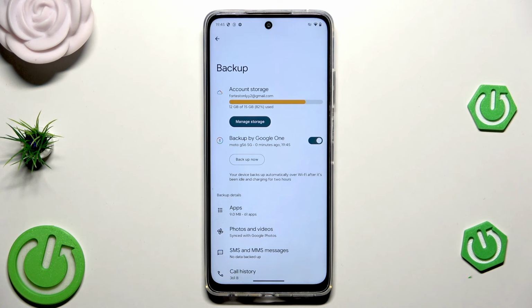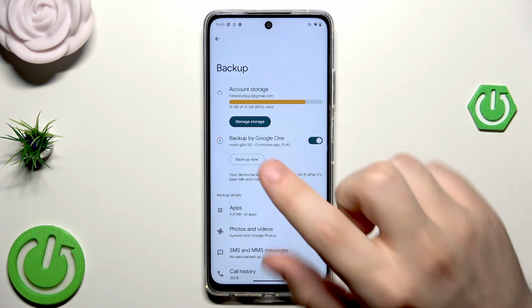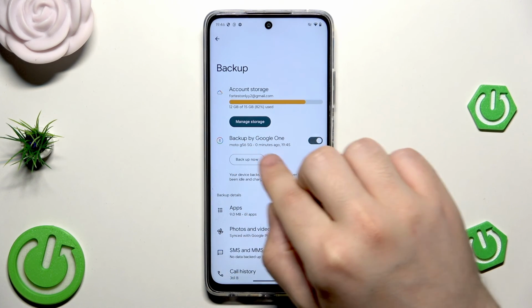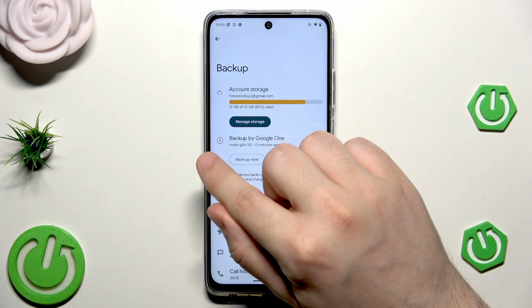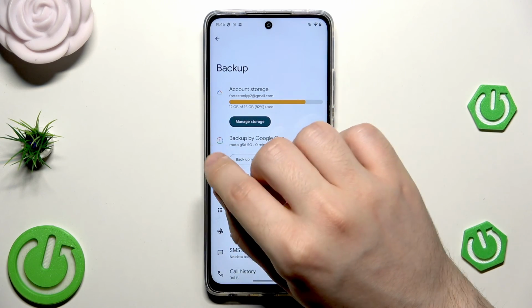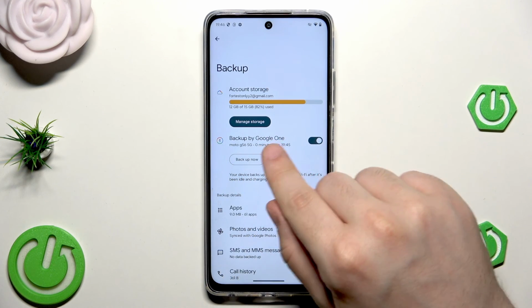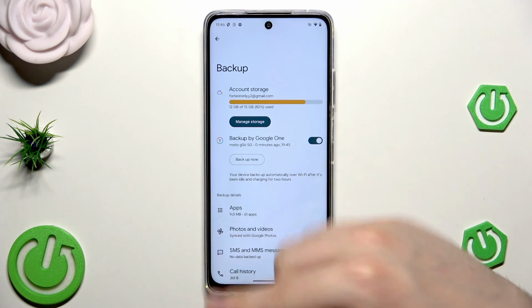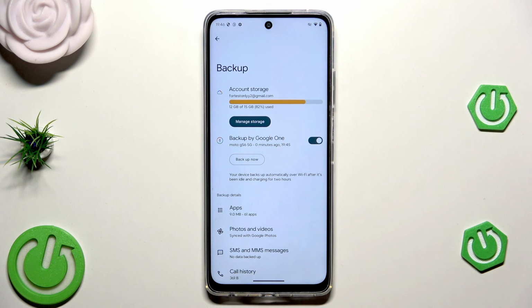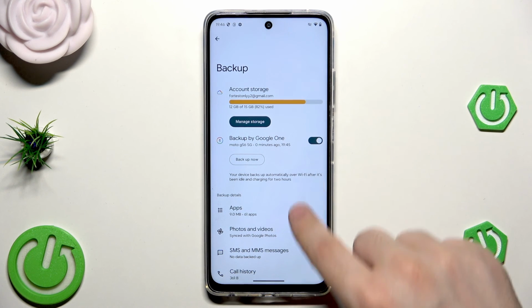Okay, so the backup has been successfully made, and now you can also see next to backup by Google phrase, we can see that icon, this one, the number 1 in the circle, and we can also see how long ago the last backup was made, and basically that's the confirmation for us that the backup has been successfully made.